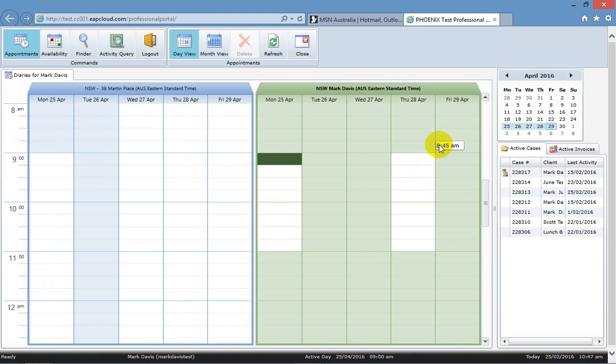So this is the overview for an individual view of the portal. The practice portal overview is a different video and shows you in a different light.